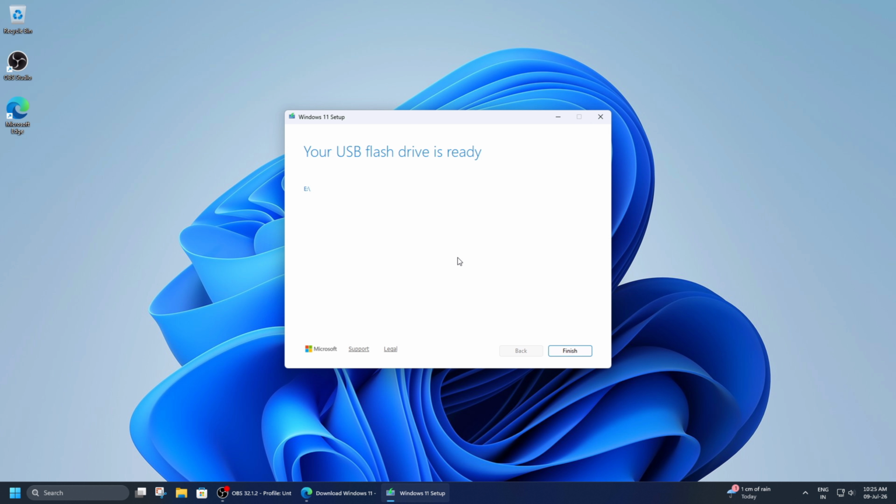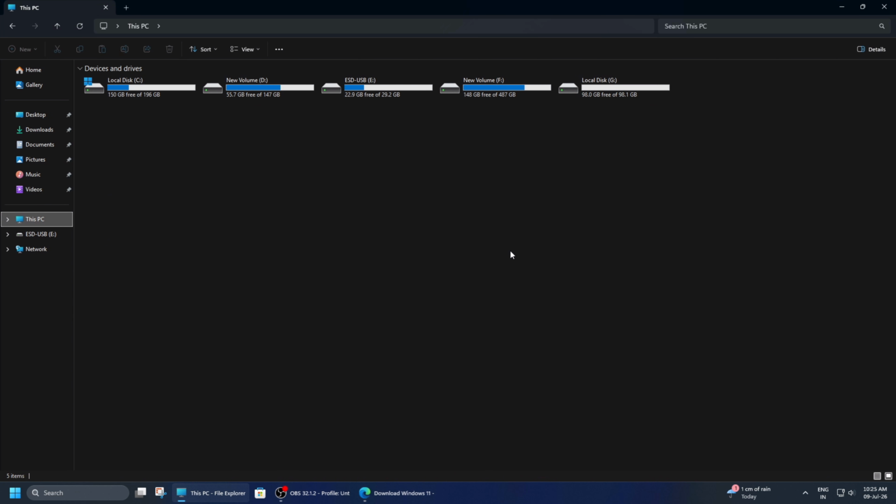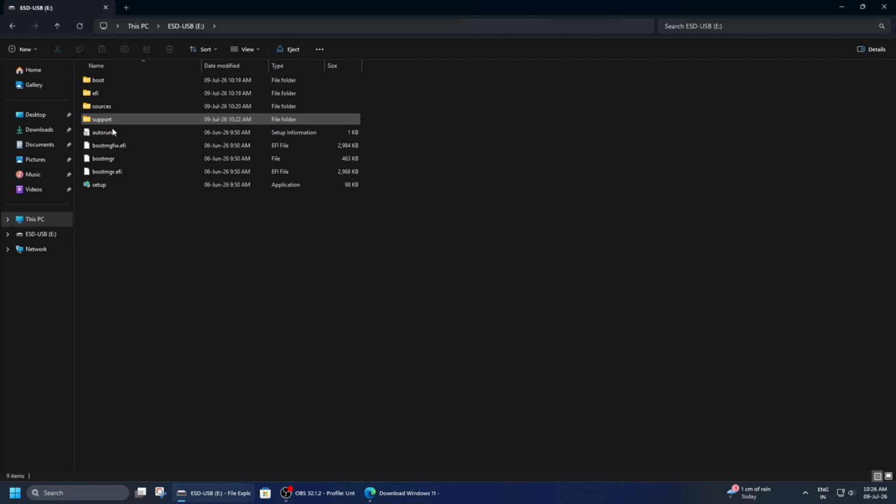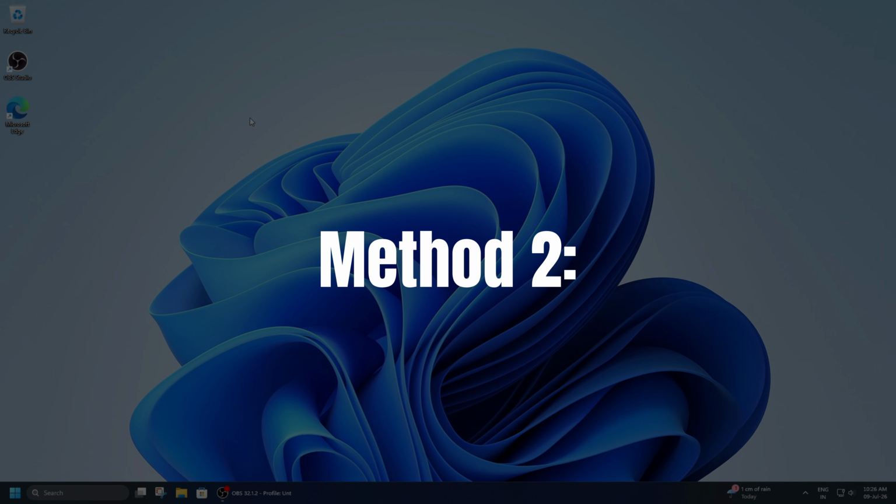Once the USB drive is ready, it will say your USB flash drive is ready. Just click on the Finish button and you are done. You can now open your USB drive in your file manager. To boot from this device, restart your PC, set it to your first boot priority and then clean install Windows 11. Now, let's move on to our second method.